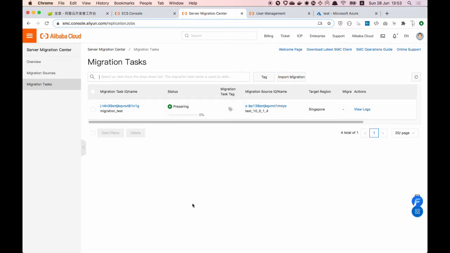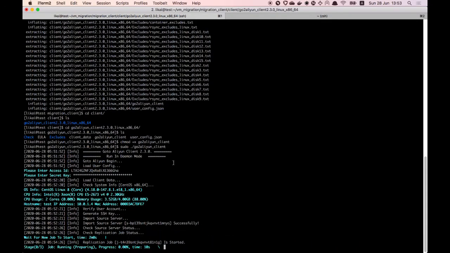Let's go back to the Linux terminal. Now it is running, preparing. So let's just wait. The time cost for the migration is related to the bandwidth and also the size of the total virtual machine. There is a formula on our website. You can refer to the formula to estimate the time cost.